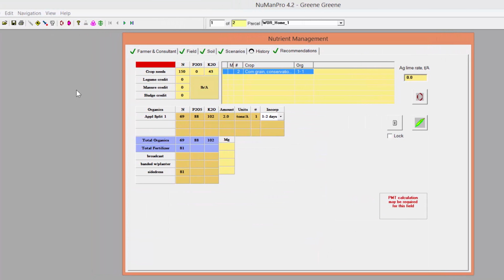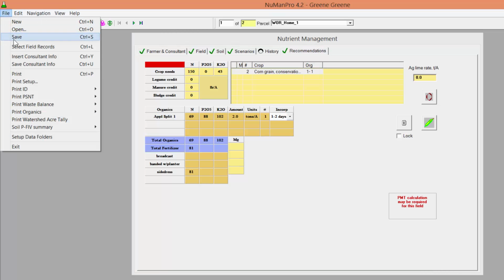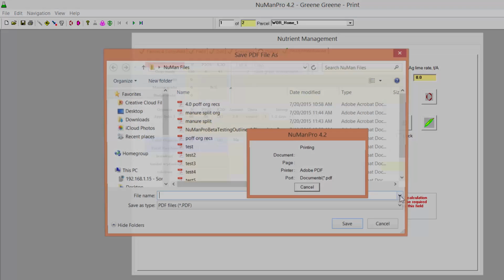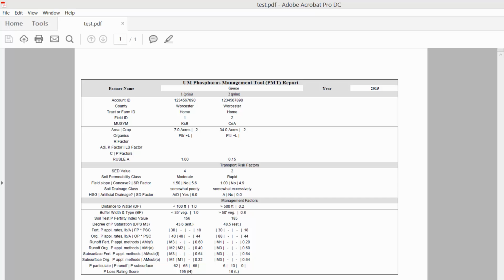To print PMT output, choose File Print, or select the print icon. Choose the fields for which a PMT is required and move them to the target list. Then choose PMT and hit Print. You can print from either the PMT view or the planning view of the software.